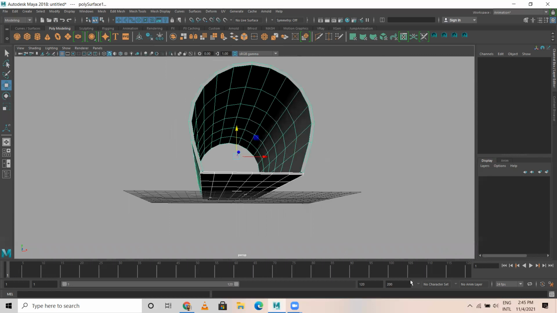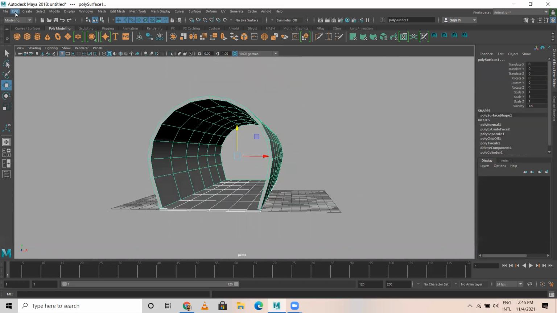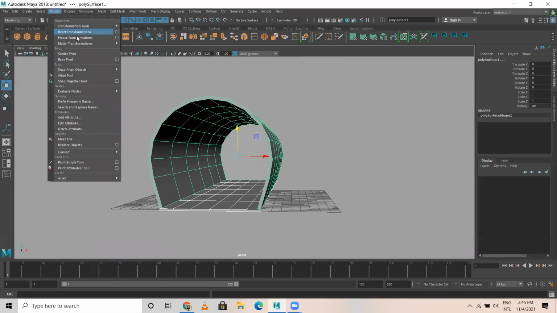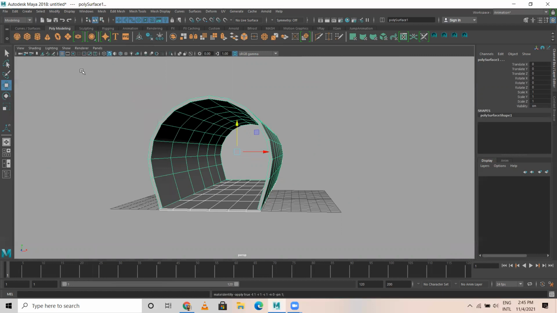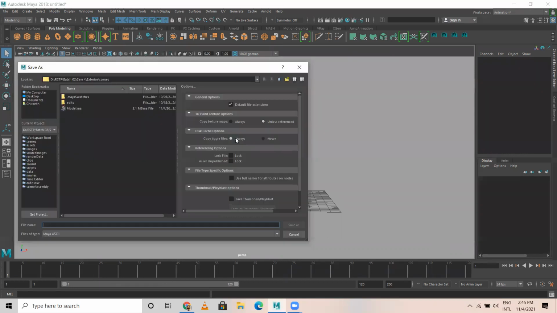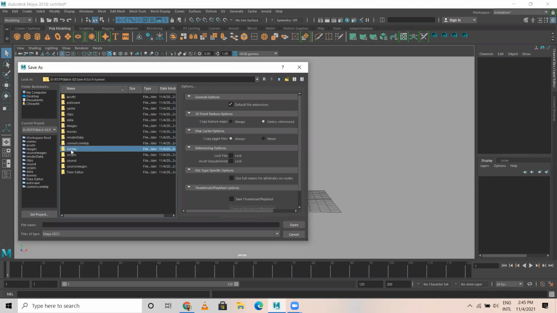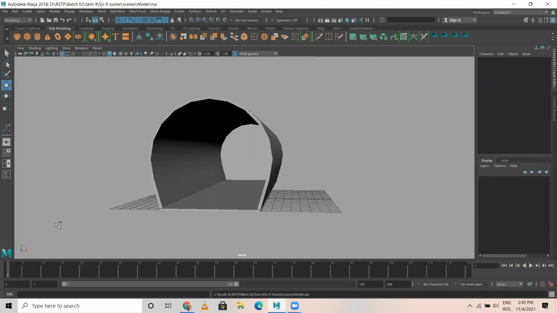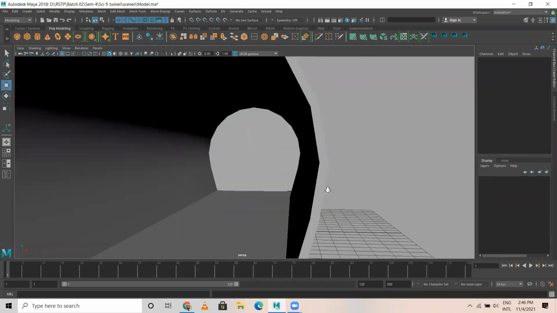So now the model part is done. I'm going to select all this, edit, delete by type, history, modify, freeze transform, modify, center pivot. So I'm going to save this. In this sci-fi tunnel scene, I'll save this as model. Okay, so the model part is done.